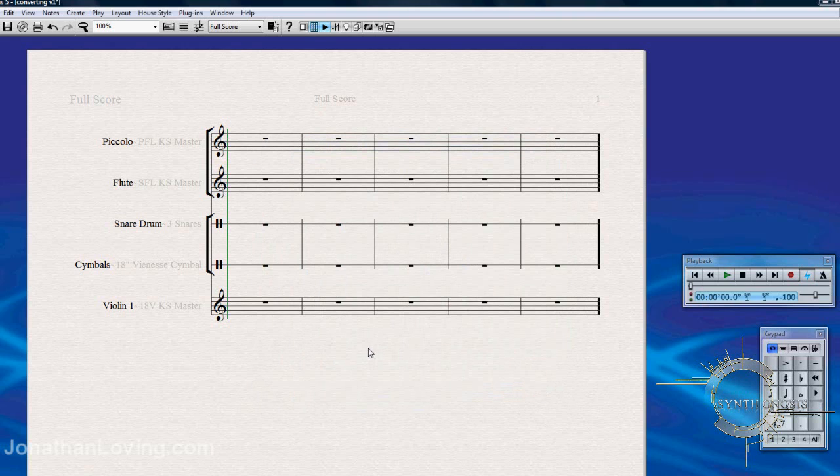Then click OK. I have to mention here that if the score used the original sound set, all string instruments and unpitched percussion instruments will need to be modified. If the score did not use the original sound set, only the unpitched percussion will require changes.